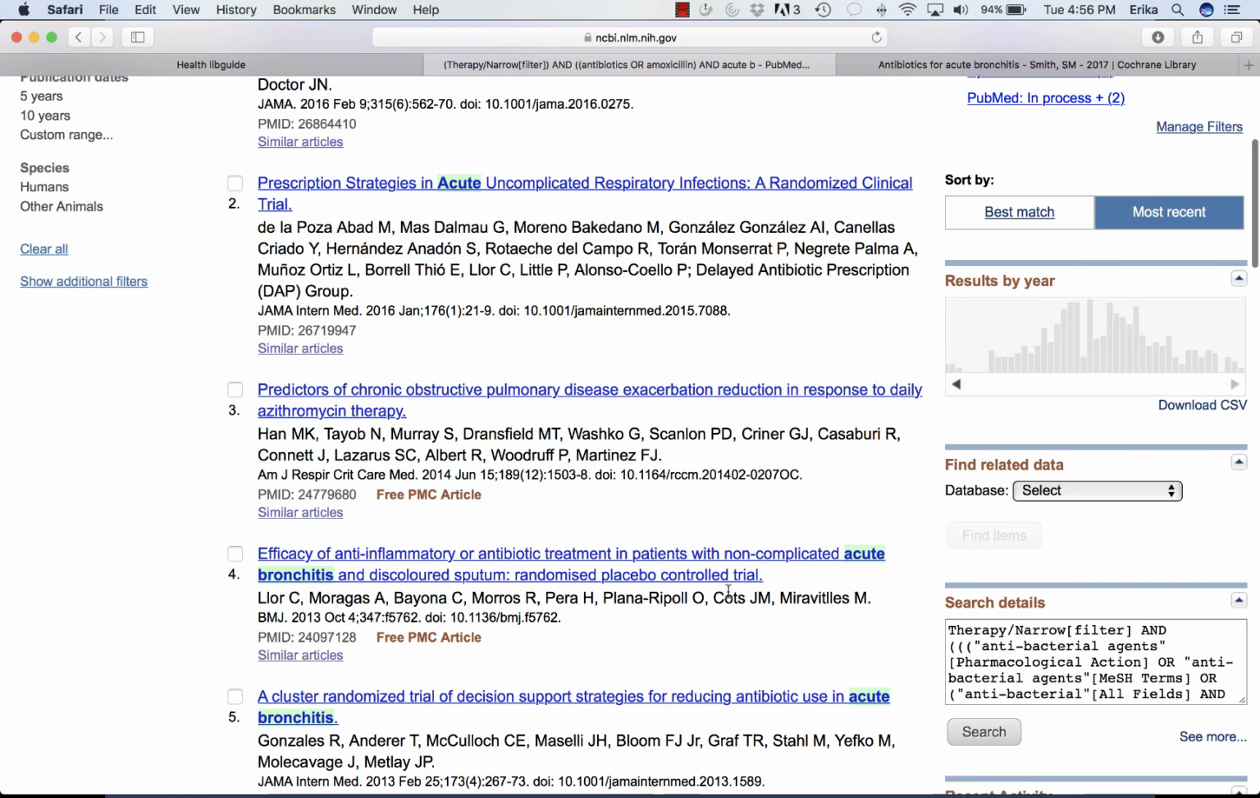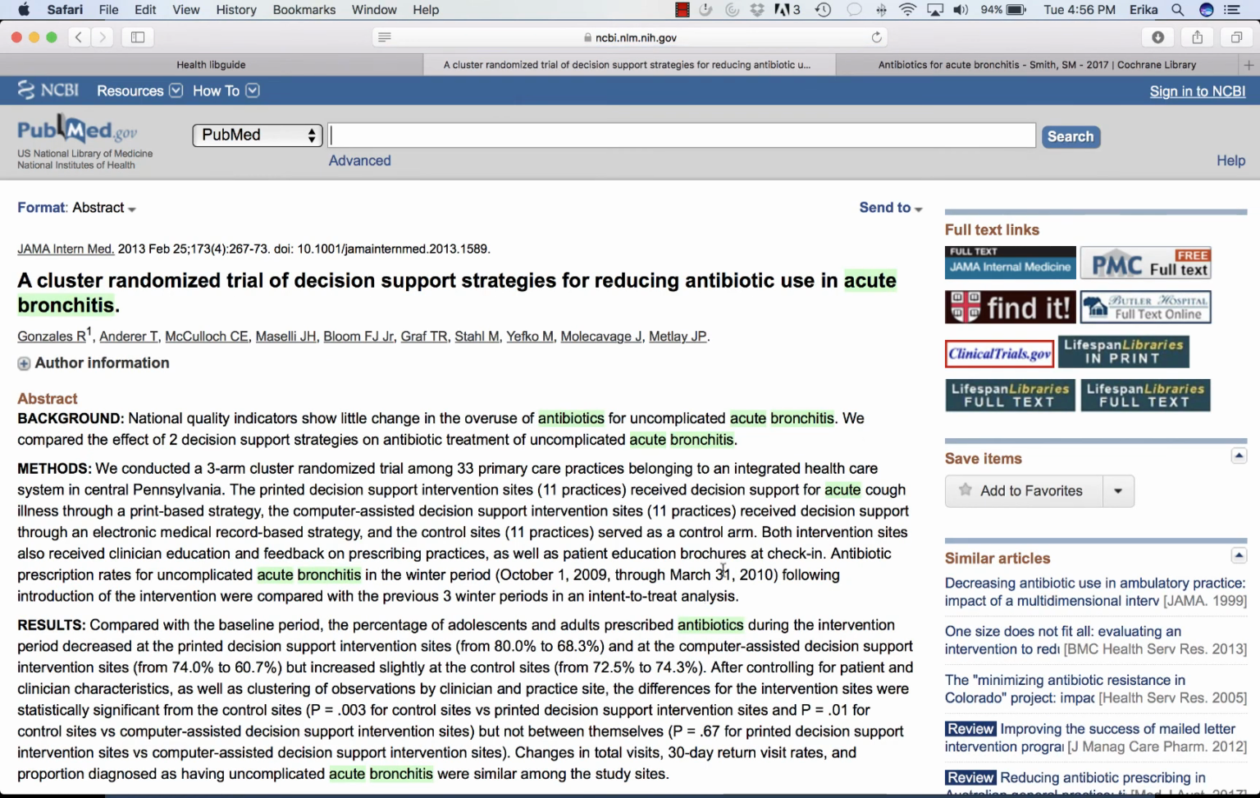So as with the systematic review filter, all you need to do is click on the title. There are lots of full text links over here. We'll go into some of these in the next module, but again, always try the publisher supplied full text link. And if Brown has it through the publisher, that link should work for you.